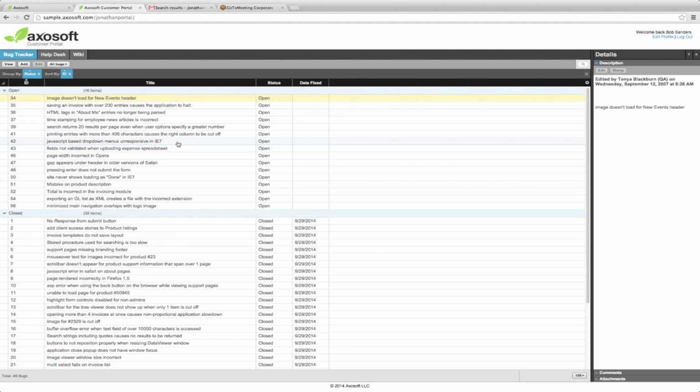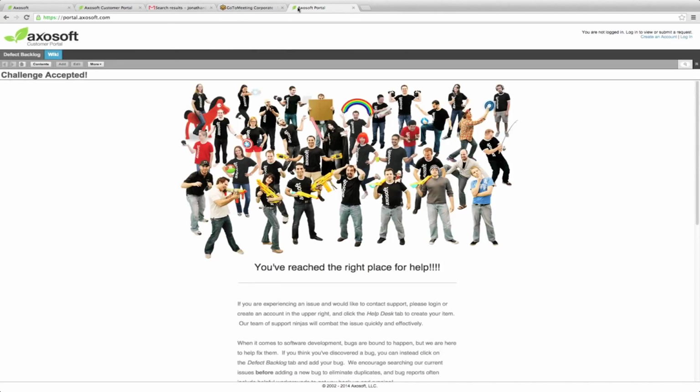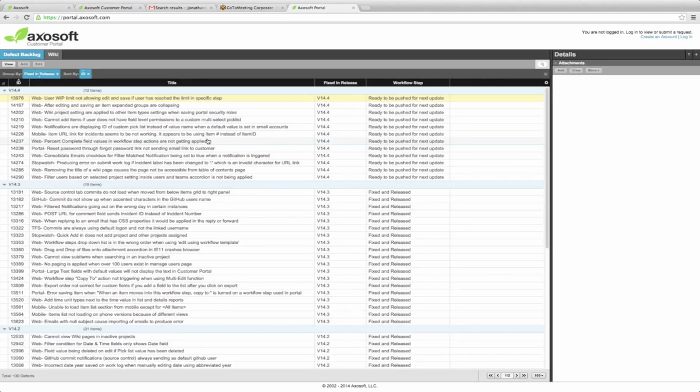There is a best practice here. If you were to go to Axosoft portal, portal.axosoft.com, which is where you can go at any time to submit a bug or a defect that you found, you'll notice that you're immediately taken to the wiki. And if you were to go to the backlog, we automatically group things by release.